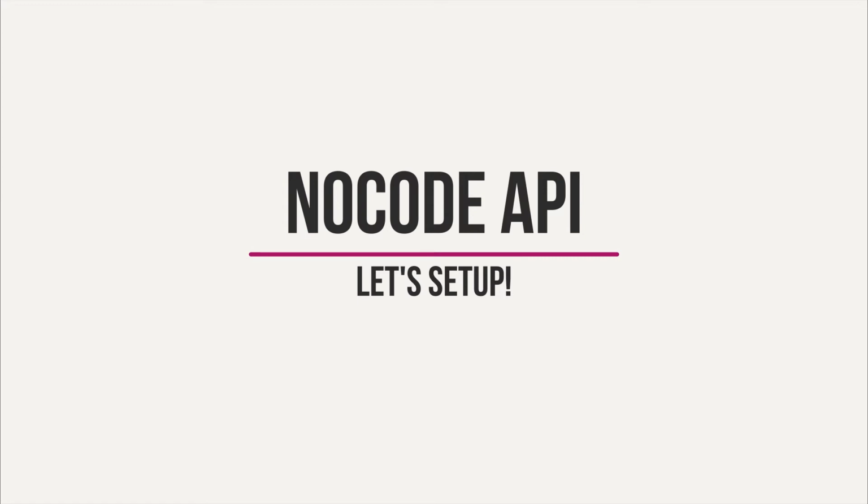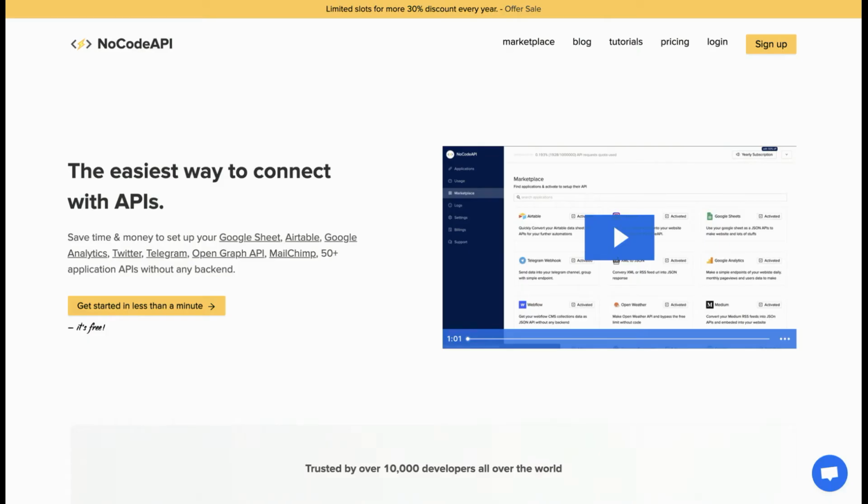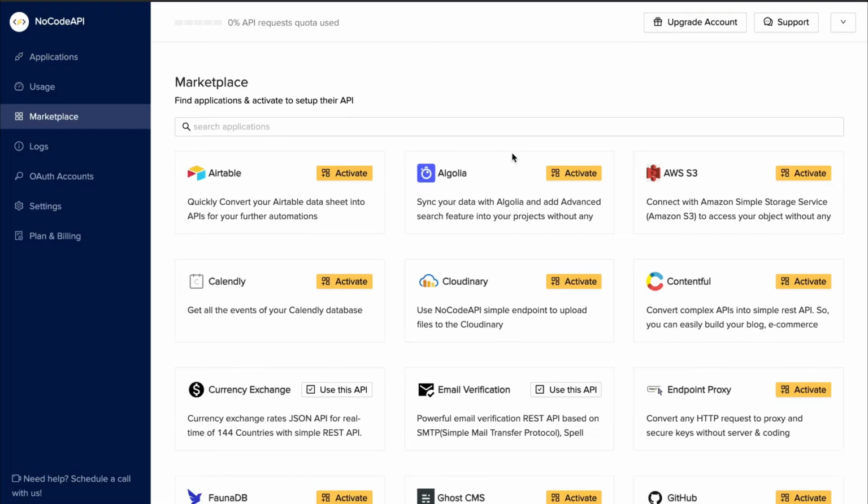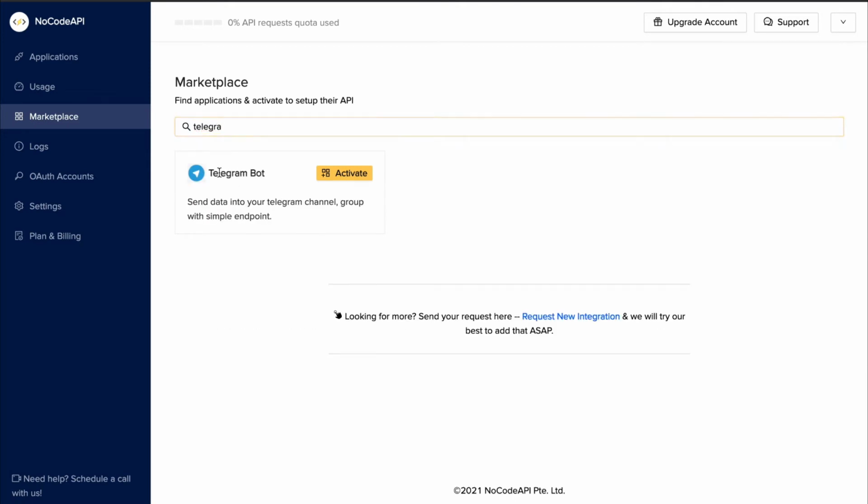Let's move to the next step, that is creating a no-code API, which will enable us to talk to this bot. Head over to the NoCode API homepage from the link in the description. Sign up if you haven't already, it's free. Once logged in, you will reach this interface. Click on View Marketplace and search for Telegram. Once you see Telegram bot, click on Activate.